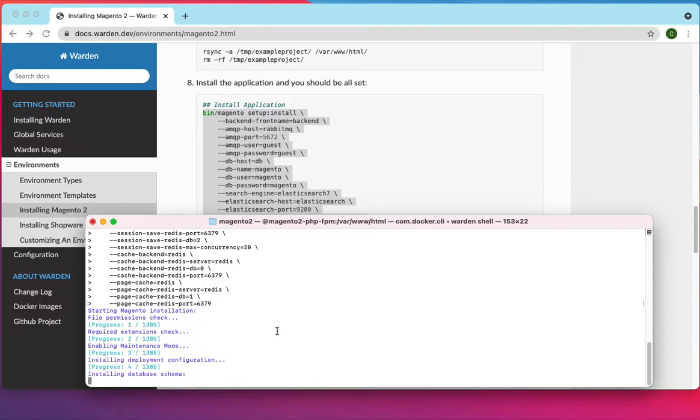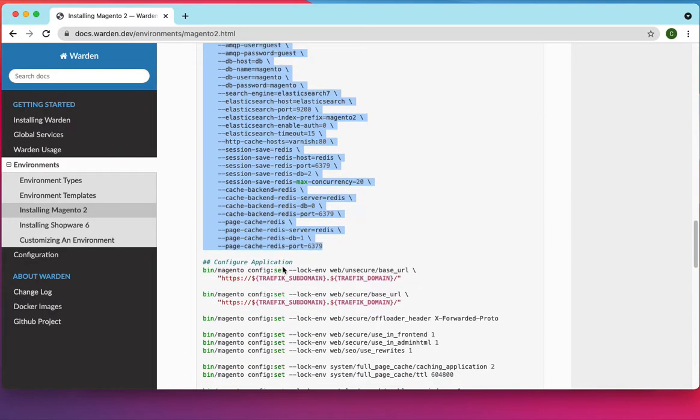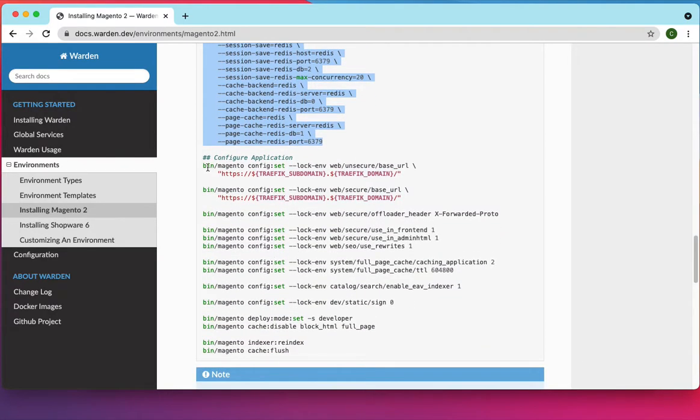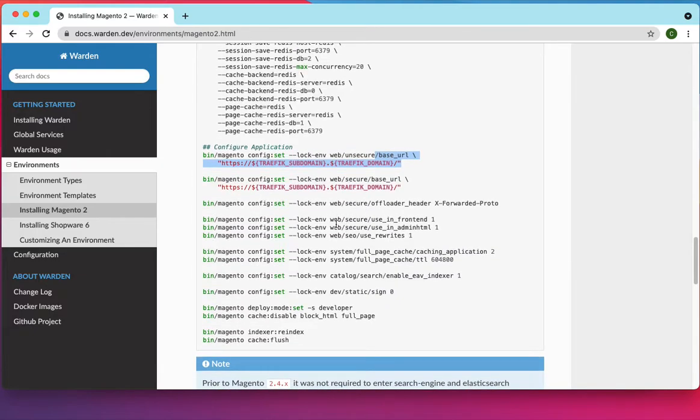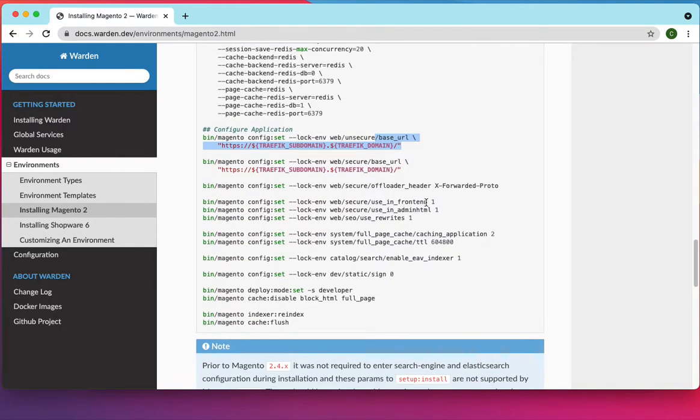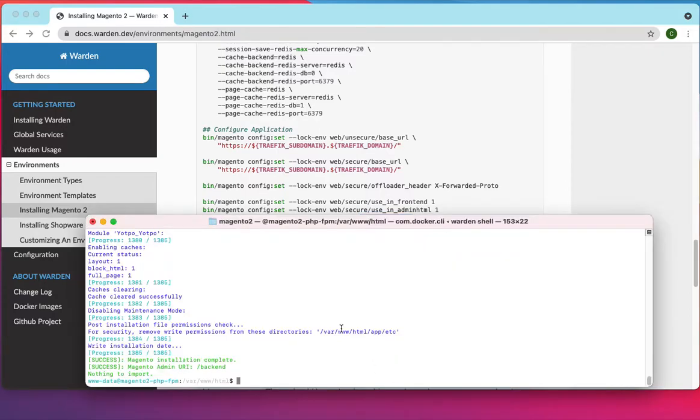This will take a while, and let's look at the other commands here and see what they do. In these commands, they set the Magento base URL, this one here. They are enabling secure URLs in the frontend and in the admin HTML, and they are enabling the rewrites for improving SEO. We will run these commands after Magento installation has finished.